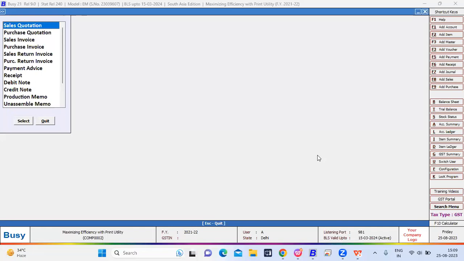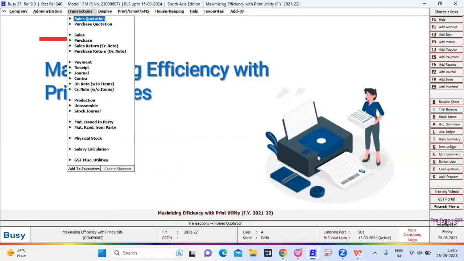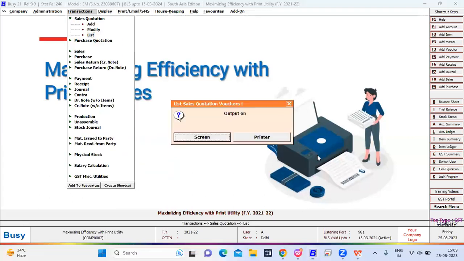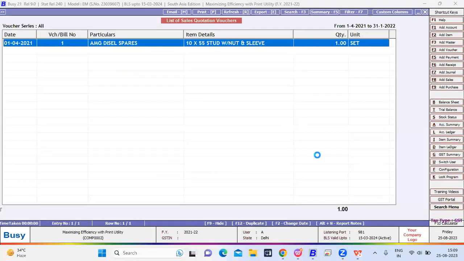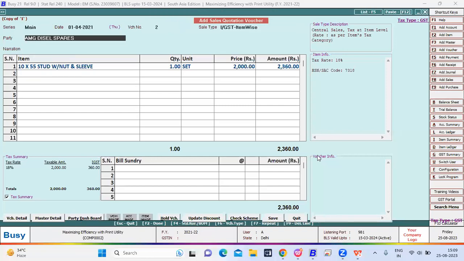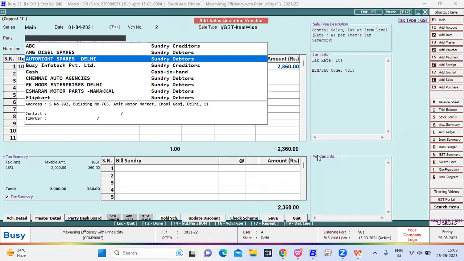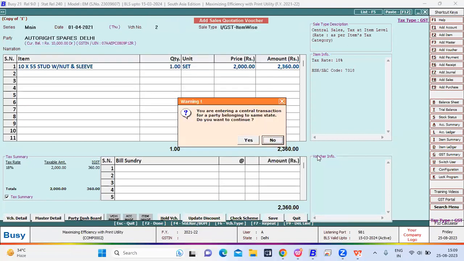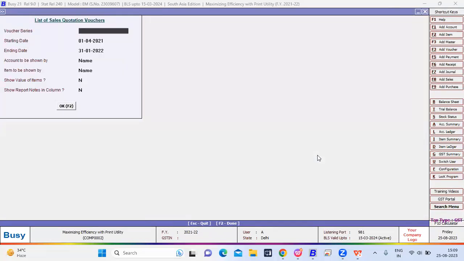Now, if you want to print the sale quotation, how many vouchers have I passed for sale quotation? Let us check the sale list for sale quotation. I passed only one voucher. So I repeat another voucher with a different party. Let's suppose I selected this party right now here. Now I want to print all these vouchers in bulk.